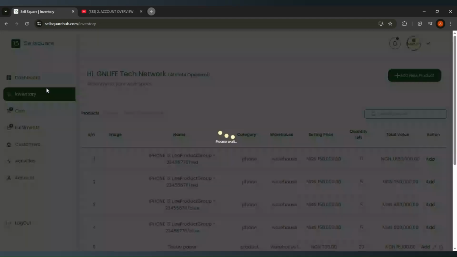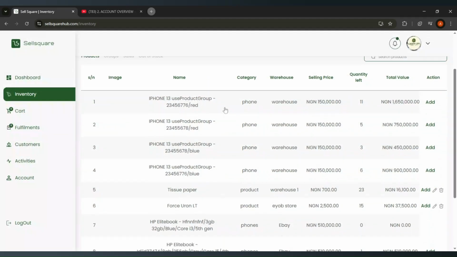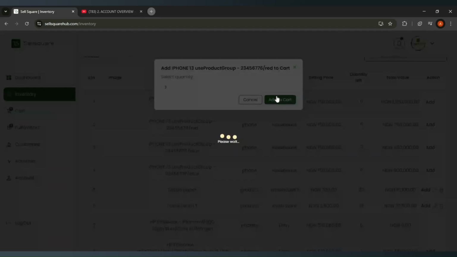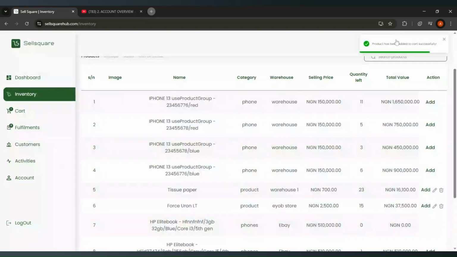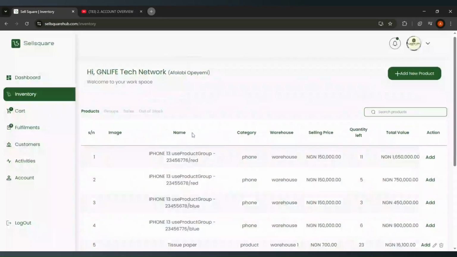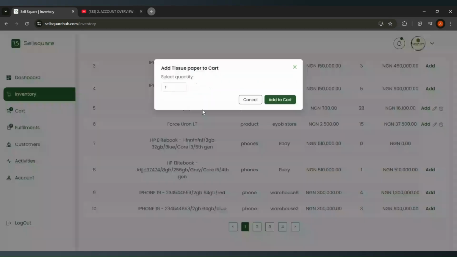So in the inventory is where we see all the products. So let's say I want to sell this particular product, iPhone 13, then we add it to cart. Since the quantity is more than one, I need to enter that I want to sell 3 at this point, and it gets added to the cart. So in the cart I can see that product. If I want to add more, I can basically return back to ordering. It brings me back here where I can add other products that I want to sell. I'm going to add this as quantity of 23. I'm going to add 10 and add it to cart.